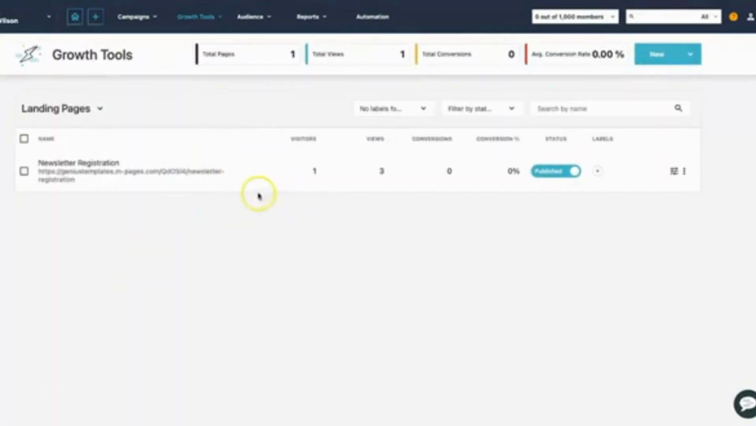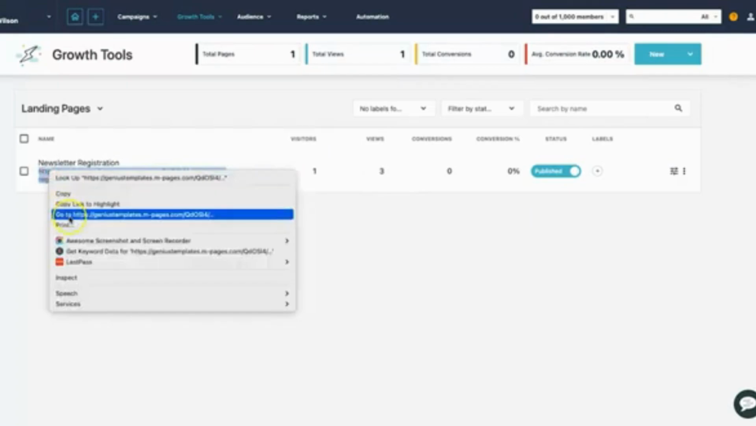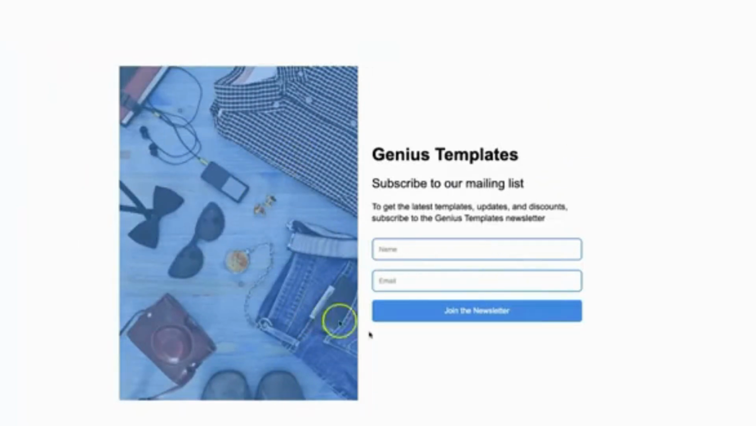So now our landing page is published, and as you can see, we have here visitors, views, conversions, conversion percentage, status, and labels. Now it has here 1 visitor and 3 views because I did make a blooper, so I'm having to come back and shoot it again. But let me show you what this page looks like. So go ahead and I'm going to go and open this in a new page. Okay, so this is what it looks like, nice and clean and fast to load.